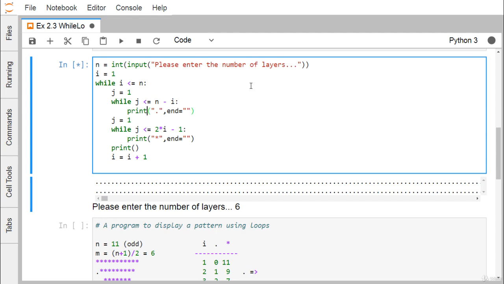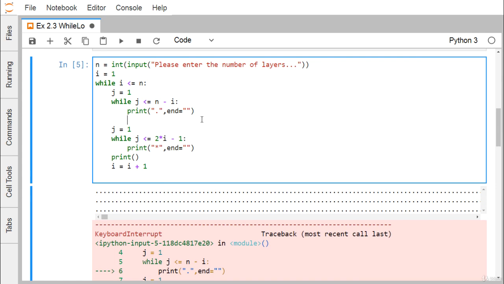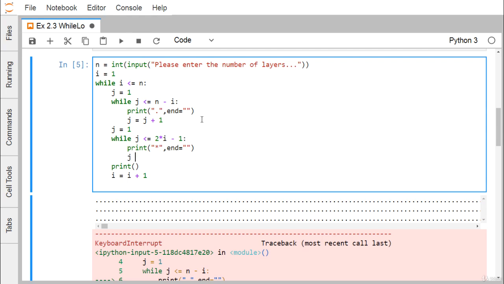So what we shall do is that j is equal to j plus 1. So that statement is required, otherwise my program will fall in an infinite loop. j is equal to j plus 1 here. So let us go for the execution.